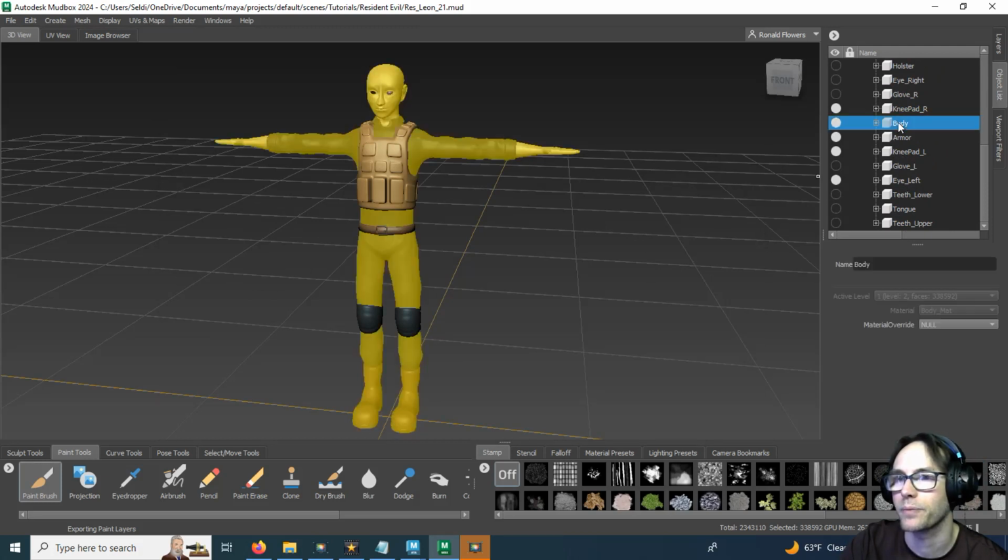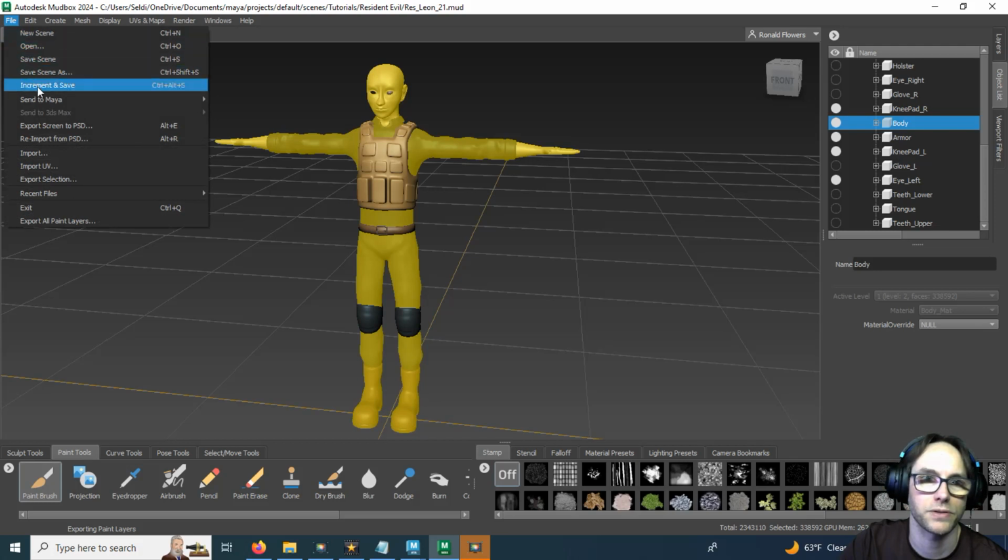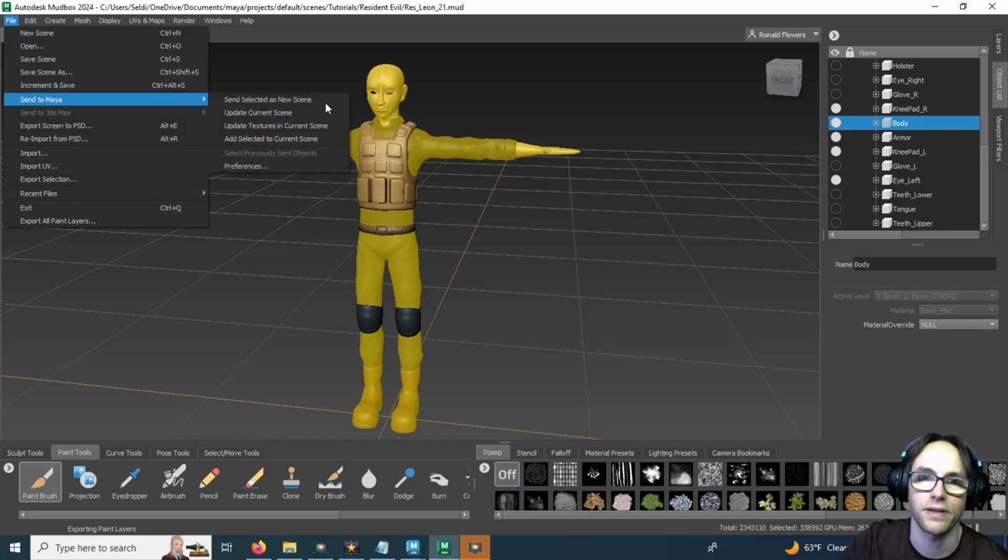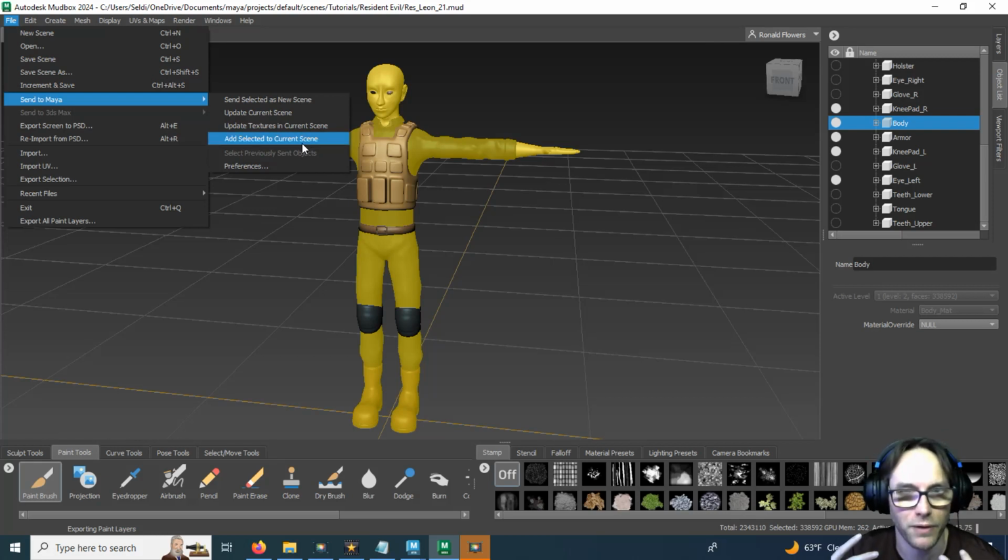So I'm going to grab the body here. I'm going to come up to File, come down to Send to Maya. And then you can pick the way that you want to send it. If you've done sculpting on your model, you can always send the whole model back as a new scene.